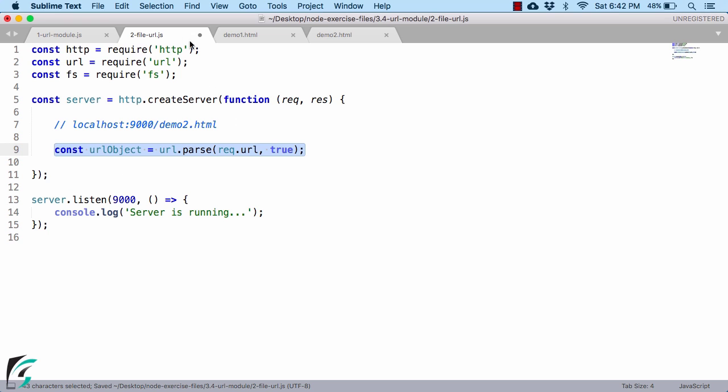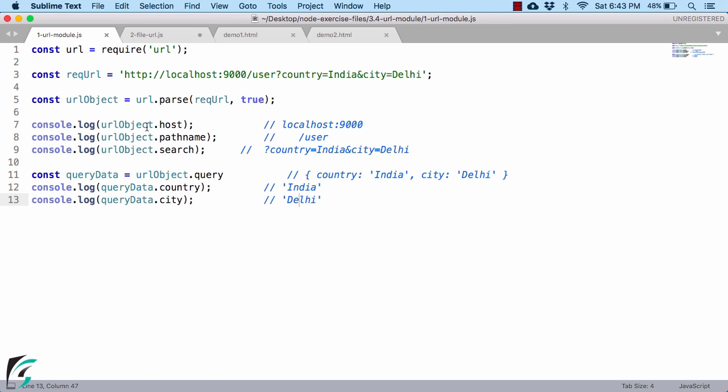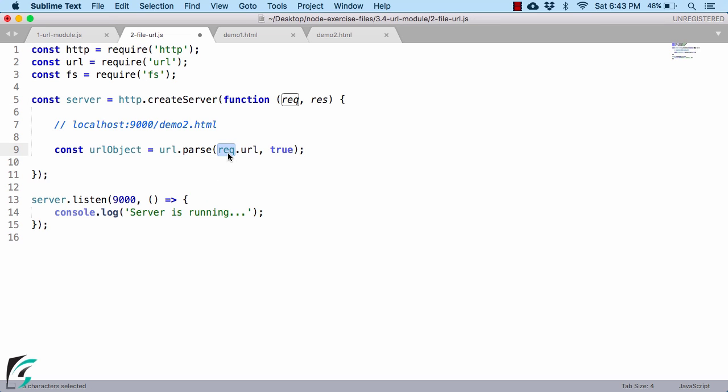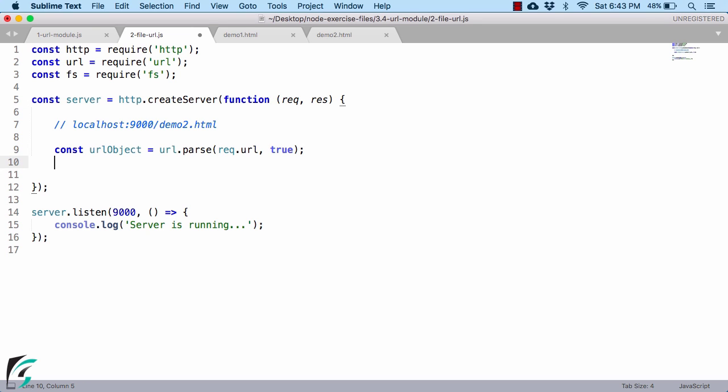Now this code is very similar to what we have written here. And this req is basically the HTTP request object coming from the client. And then I can get the path to this demo1.html. I will use dot and then the URL object dot pathname.